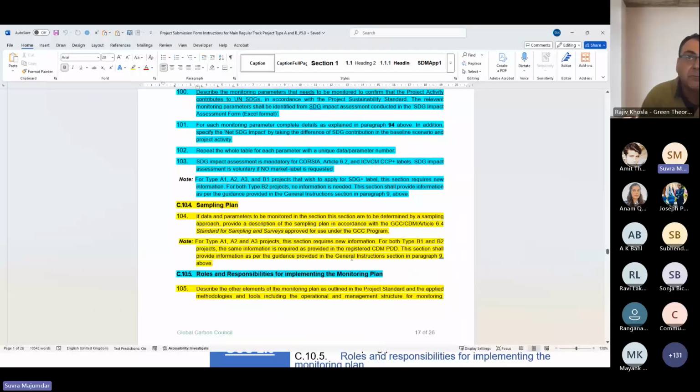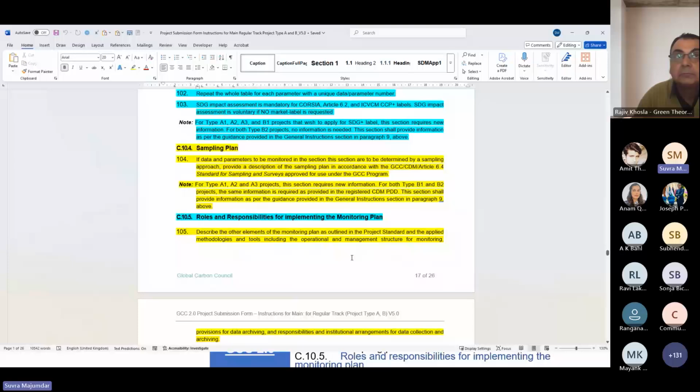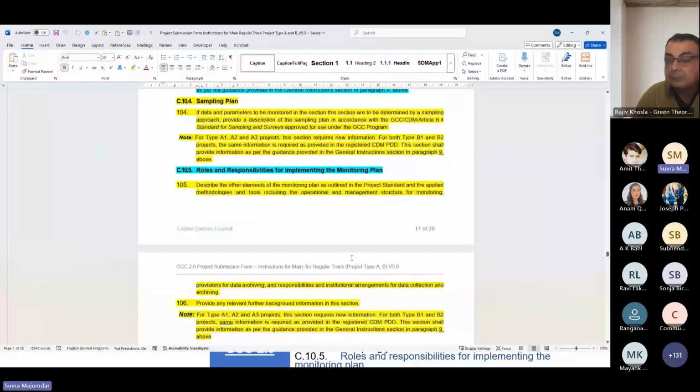Sampling requirement, it is same as per the GCC 1. And over here, the roles and responsibilities for implementing the monitoring plan need to be clearly defined.